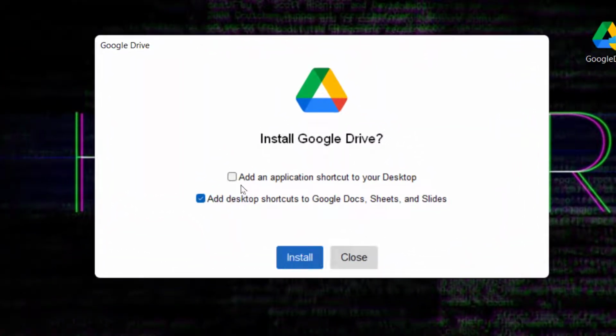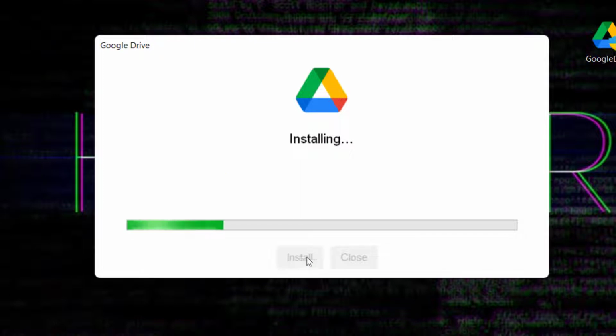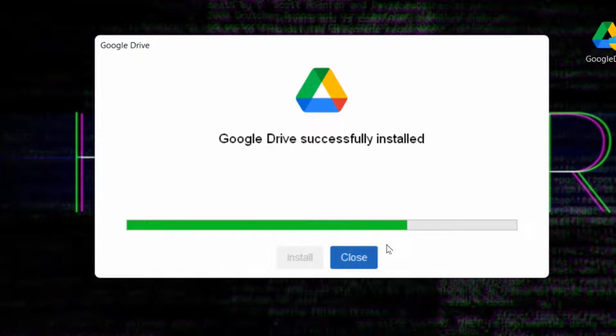It's going to give you this prompt: add application shortcut to your desktop, yes. And then that's up to you right here. If you want to add your shortcut for Google Docs, Sheets, or Slides, that's up to you. I'm not going to do that right now, so just click install. As you can see, Google Drive is installing. It's just going to take a few seconds. There you go. And right after that, just hit where it says close.